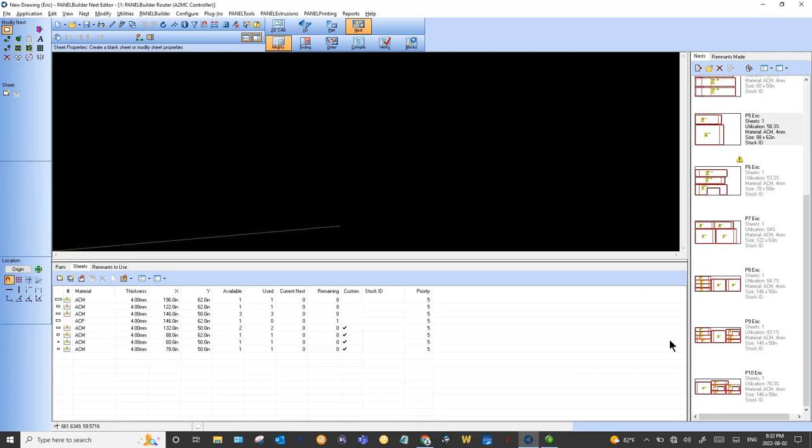So now I'm going back and forth continually running my job. I started out with a number of nests. PANELBuilder took all those nests and made one job for me. I run it at the machine, and now my throughput is going because I'm not just loading a sheet, watching it run, and when it finishes, the gantry goes to the back, I unload the sheet, I load another sheet. And again, for a lot of applications, for a lot of projects, that might work.